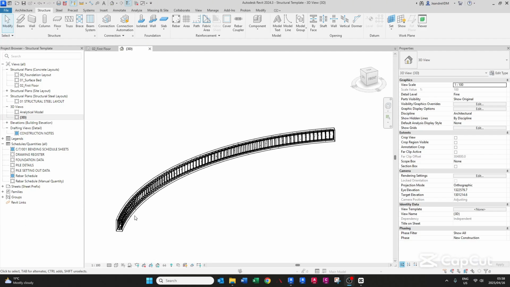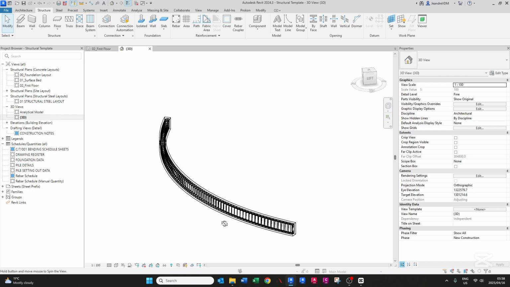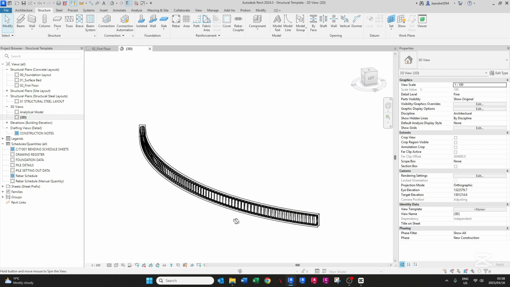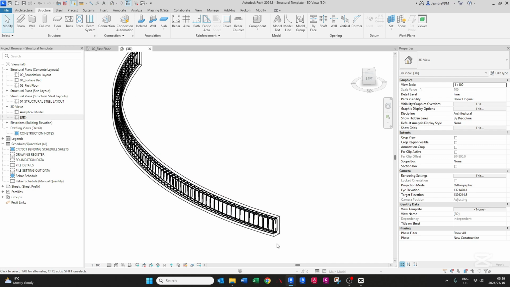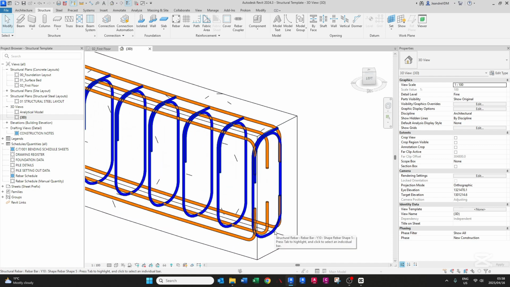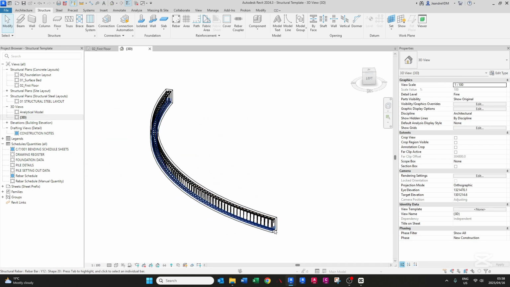Hello guys, RevitWiz here. Today I'm going to show you how to create reinforcing in a curved concrete beam. So if you want to find out how to do this, please stay tuned.